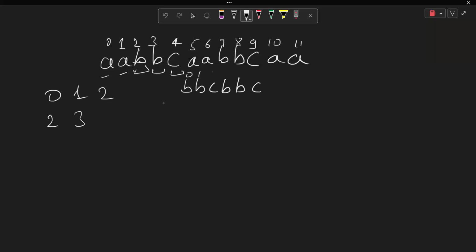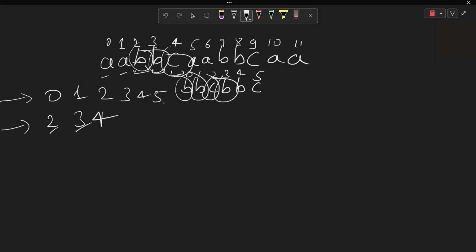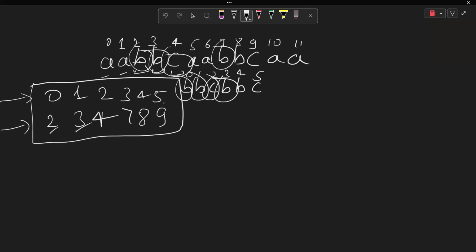0, 1, 2, 3, 4, 5. So we are showing the actual indexes. These are the indexes in our new string, and these are the indexes in our original string corresponding to them. So this B corresponds to 2, this B corresponds to 3, this C corresponds to 4, this B corresponds to 7, this B corresponds to 8 and 9. So this is what we are storing.